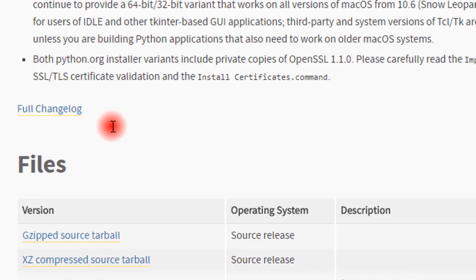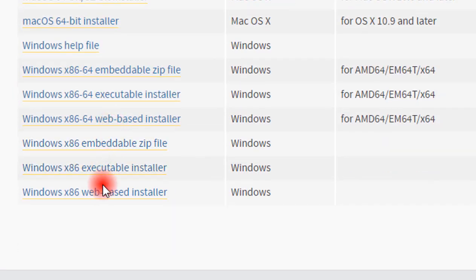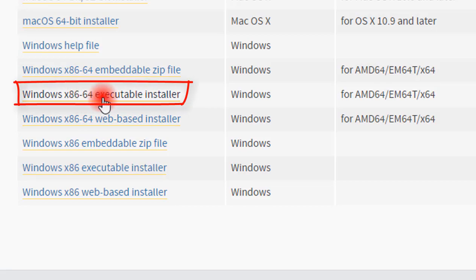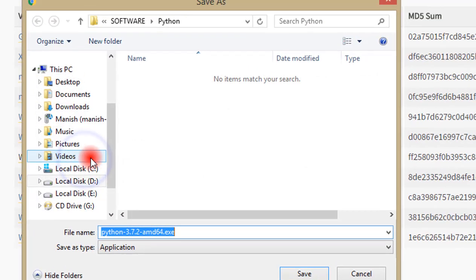Now scroll down and choose your operating system related files. For which operating system you want to download Python, and for which architecture you want to download Python. It is 64-bit or it is 32-bit. So I am choosing the 64-bit installer. So I am clicking on the link.